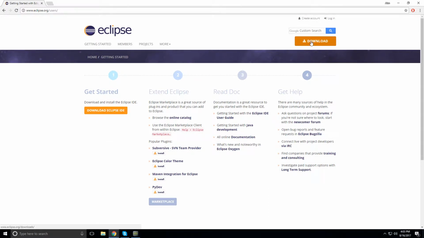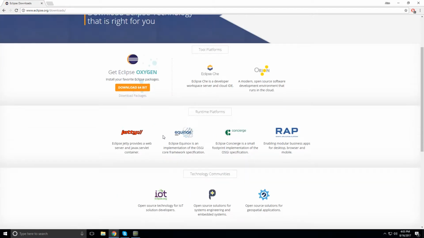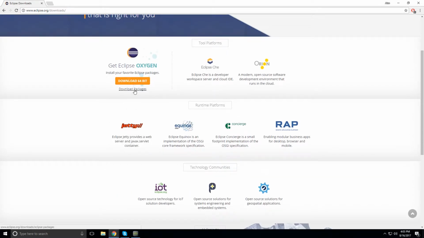You want to click the download in the top right, and then it'll bring you to this page, and then you want to go to Download Packages. Do not click Download 64-bit or Download 32-bit. You want to click Download Packages.